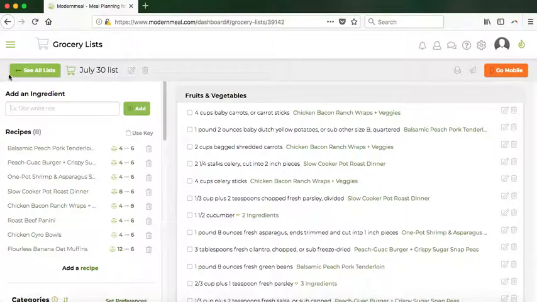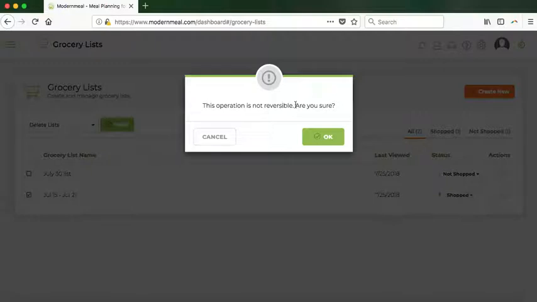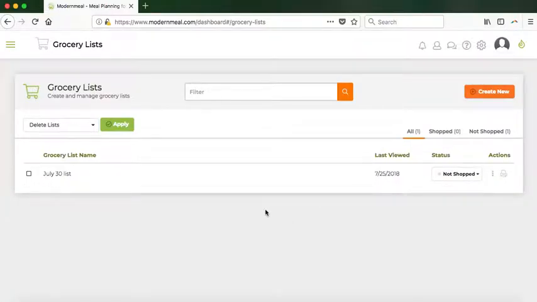Okay, so those are my lists. If I go back to see all lists, I can see this is an old list. Maybe I don't want that to show up anymore. So from here, I can just select it. Here, I can mark it as shopped, unshopped, or I can delete it. So I'm going to delete it. And it says this isn't reversible. So are you sure? And I say, yep, I already got that stuff. I don't need that on there.